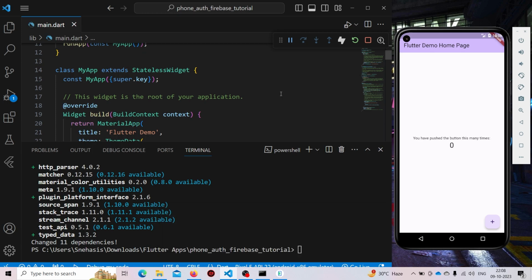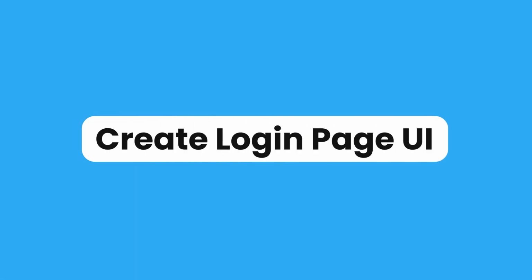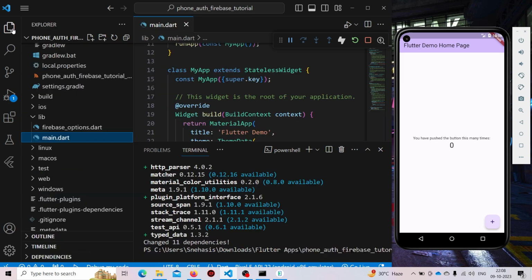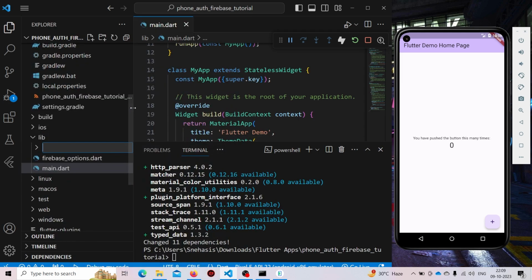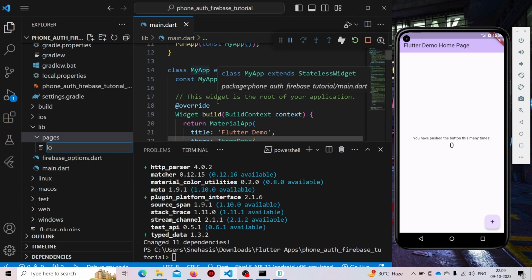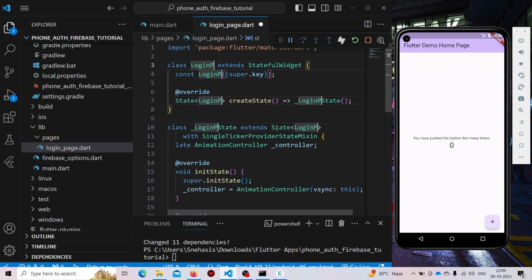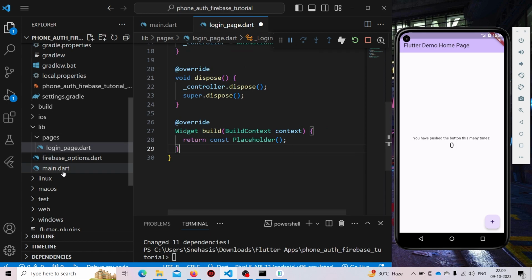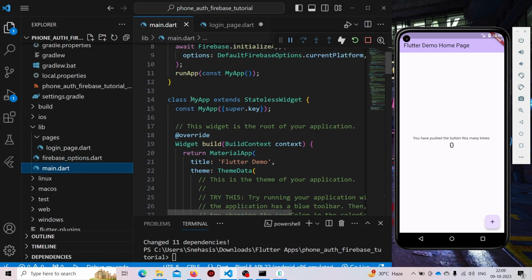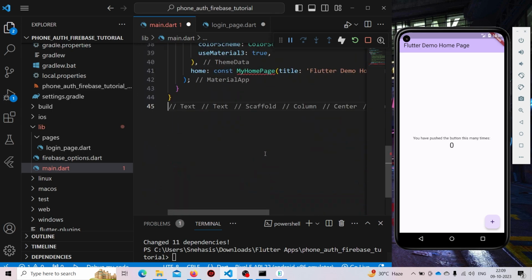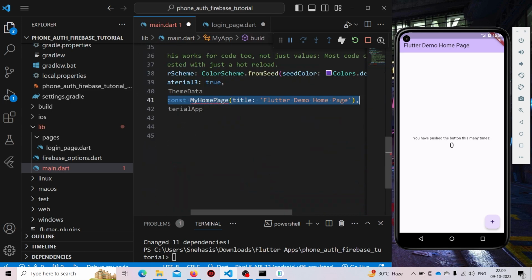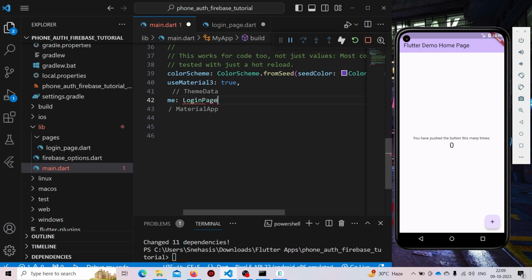Now let us build a simple login page UI first. First, here I will create a new folder. I will name it pages, and here I will create a new file. It will be login_page.dart. Now I will use a stateful widget, and firstly I will remove this demo homepage code, and for now our homepage, let it be our login page.